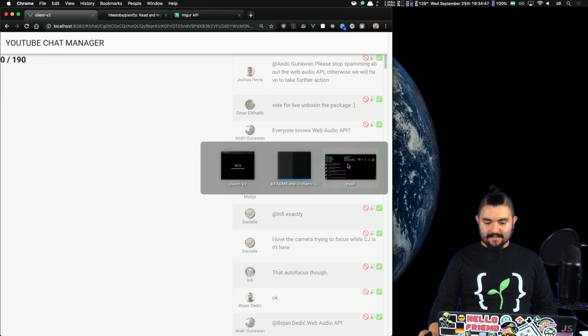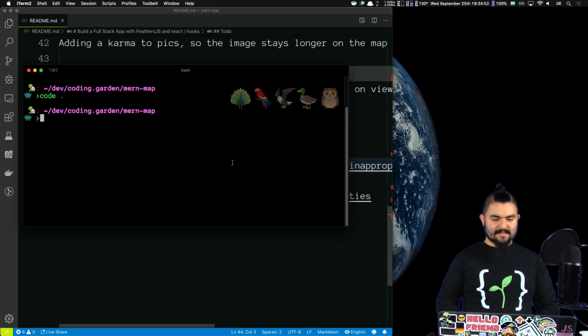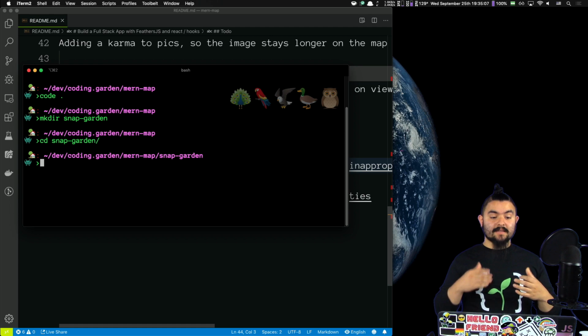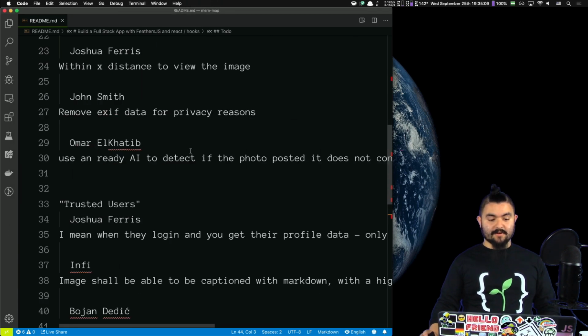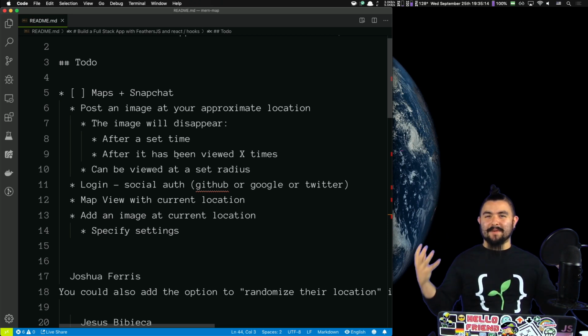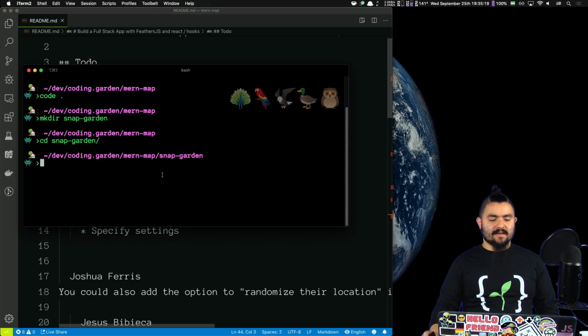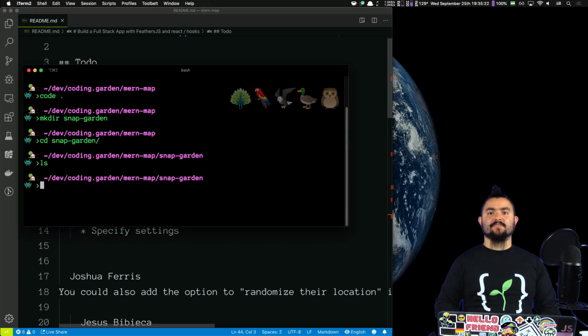Let's build it. So I'm gonna make a directory. I'm gonna call it Snapgarden. Snap-garden. We'll call it that for now. And we're gonna have a client and a server. First, let's go ahead and just generate the server. After we get all the apps up and going, we're gonna have to take a step back and think about the data model. Like, what kind of data is this app going to have? How is it all going to relate? But first, let's install the latest Feathers CLI.